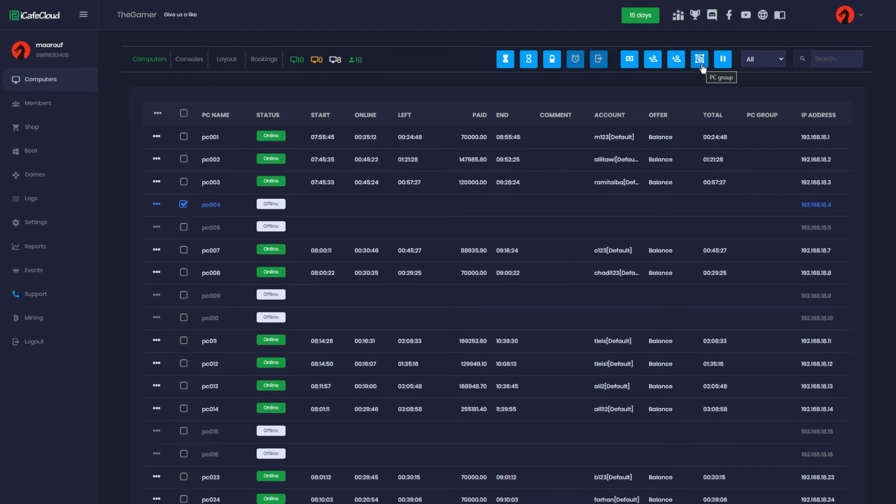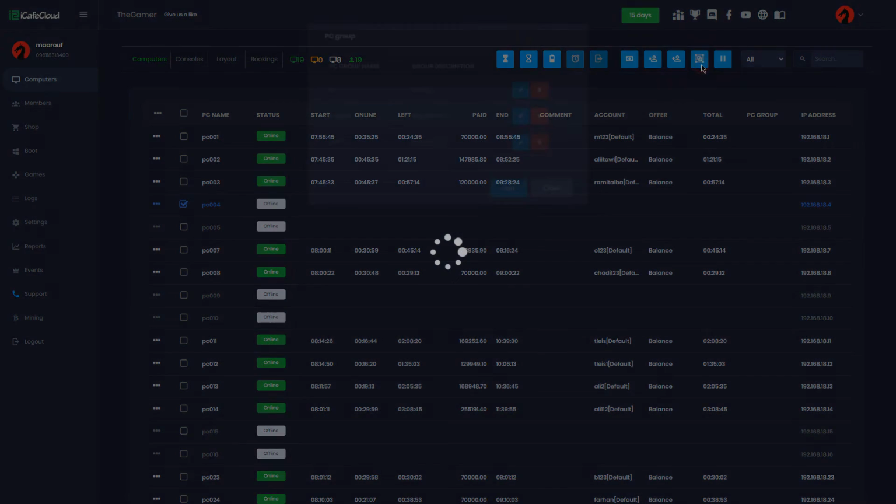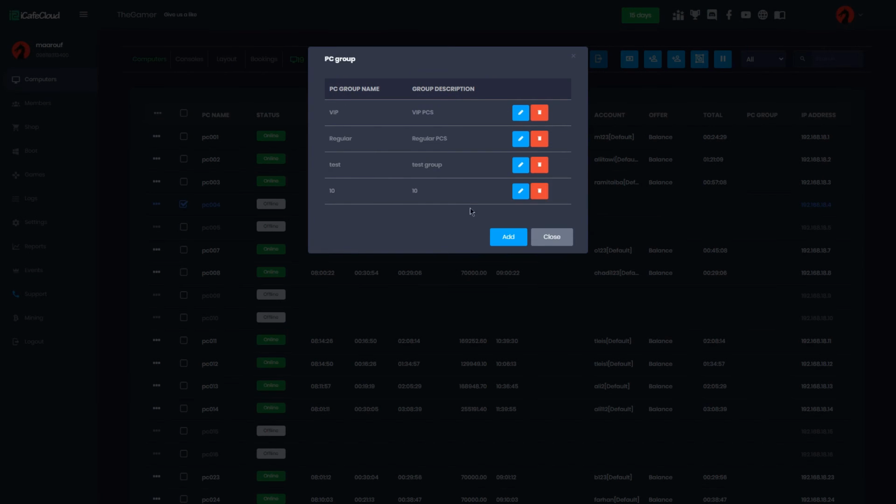PCs can be categorized like gaming, internet surfing, etc. from the PC page. Then you can define the price or offers that can be used for the specific PC group. To create a PC group, click the Create Group button. Click the Add button. Enter the PC group name and description, and click OK.